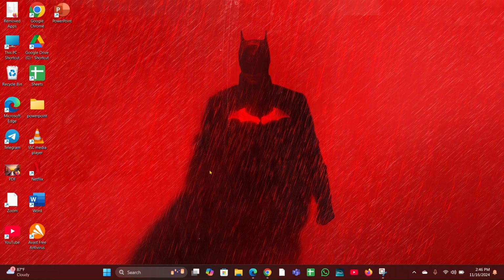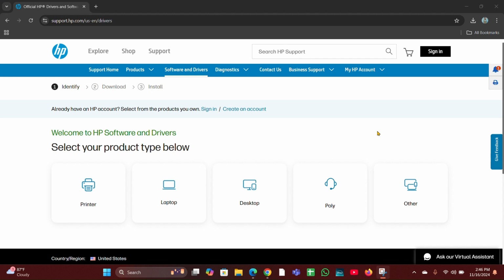Fix 4. Update the BIOS. Visit the HP support page, find your laptop model, and download the latest BIOS. Follow the instructions to update it.